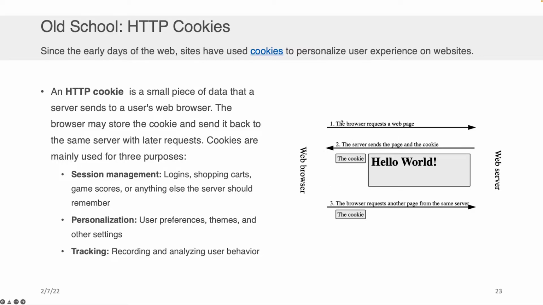This image here on the right is meant to illustrate how that communication works. So when you first make a request to go see a web page of some kind, your browser converts that to HTTP and the server sends back the page. So that's the HTML. But it could also send back to you a cookie. And the nature of cookies is that the next time you make a request to that server, the cookie can get passed along.